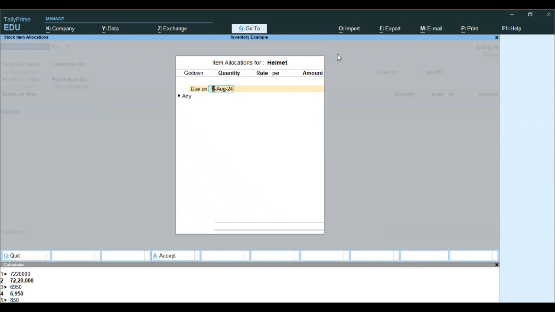Due on means on which day it should be due. So just make 15 days. So it will be due on, see, presently 2nd August is there. It will be due on 17th of August. So before that, you have to make the purchase. You have to make the purchase invoice. If you are not making the purchase invoice, then outstanding order will be there.